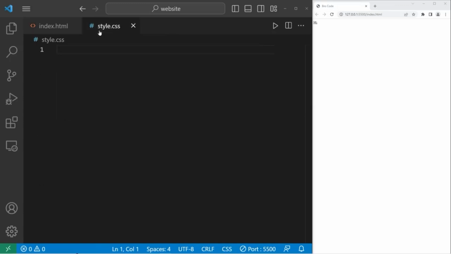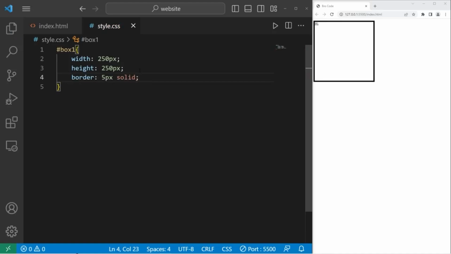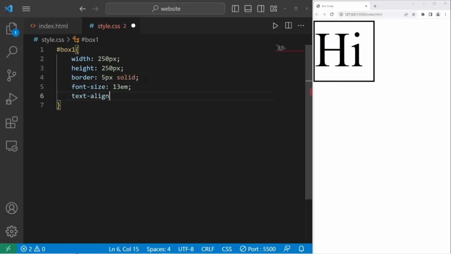Let's head to our style sheet. Within my style sheet, I will take our ID of box 1, set the width and height to be 250 pixels, then I will give this div section a border of 5 pixels solid. Let's increase the font size. 13 EM is fine. Then text-align center.